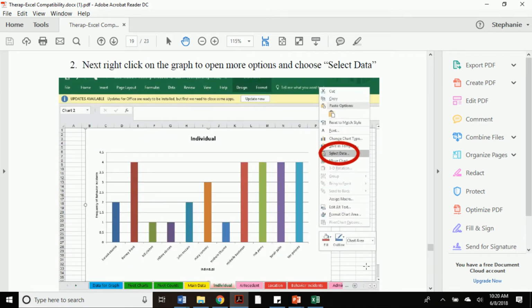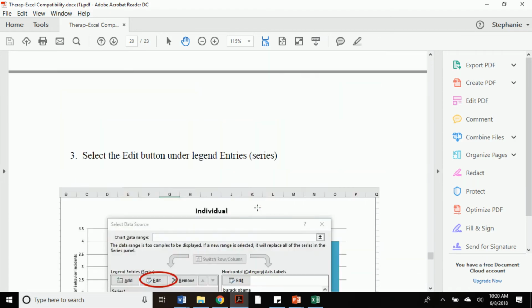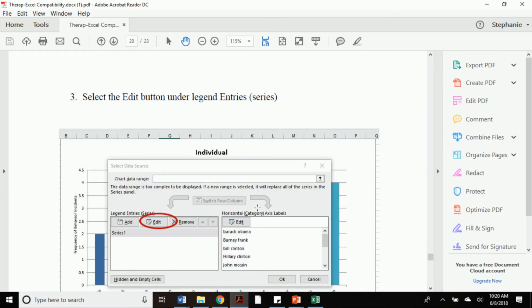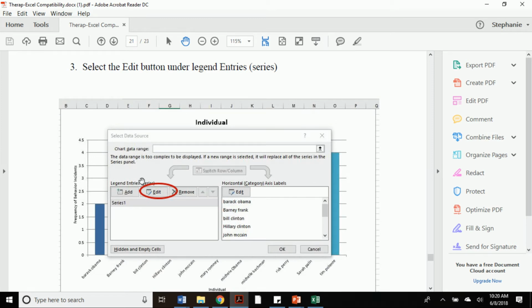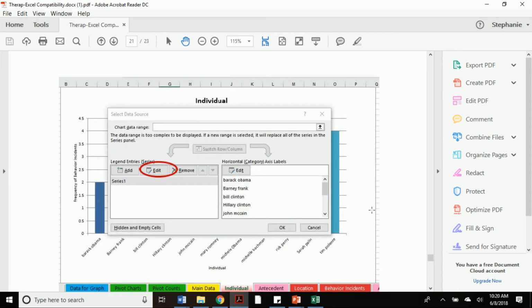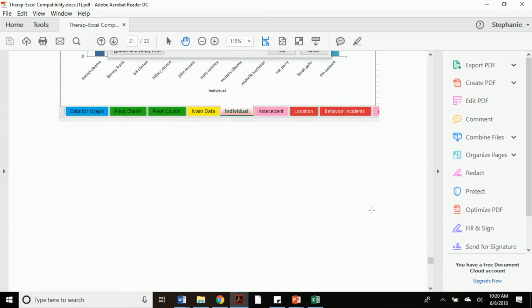Next, you're going to right-click on the graph to open more options and choose Select Data. If you have a Mac, it's going to be a little bit different, but you want to figure out how you can get to that place that says Select Data. You're going to select the Edit button under Legend Entries. So you can see here it says Legend Entries. When you click on Select Data, this is the page that will pop up. So we're going to edit our entries.